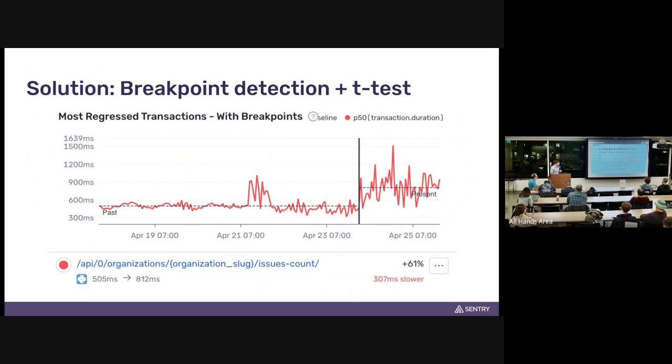and a t-test. We're using a pretty simple breakpoint detection algorithm from a very long time ago, the CUSUM algorithm, with also a very simple t-test. The basic idea is we use breakpoint detection to identify the most recent point in time at which this metric regressed, and then we use a t-test to confirm whether that regression is significant or not.